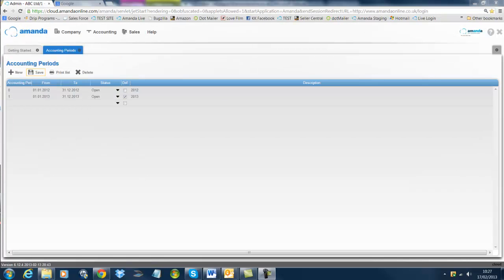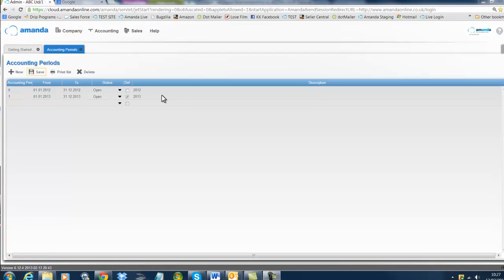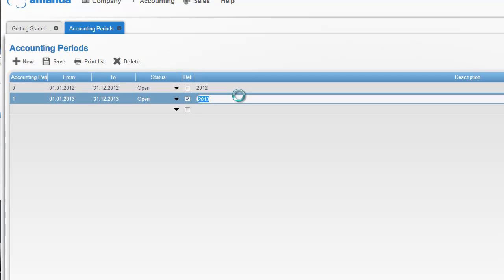One last thing I'd like to mention while we're looking at accounting periods is this description field here. Now, there is quite a large amount of text that can display on there, and this text is used in report headings. So for example, the balance sheet and the P&L, Amanda can show two periods, so you just need to check what the text is in this field and change it accordingly. And again, like anything else in Amanda, to save your changes, press the save button.